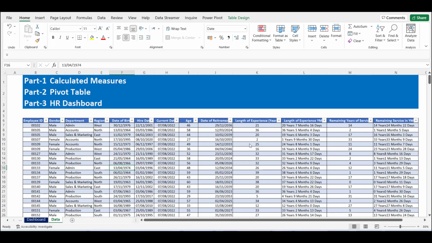Hi viewers, in this video I will show you how to create an HR dashboard. I have employee data in this table. This is basically dummy data that I had created in my previous video, which is part 1 of this 3 video series. So based on this data I will be creating the HR dashboard.